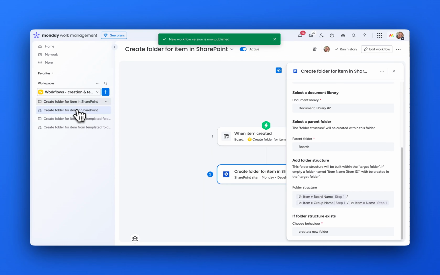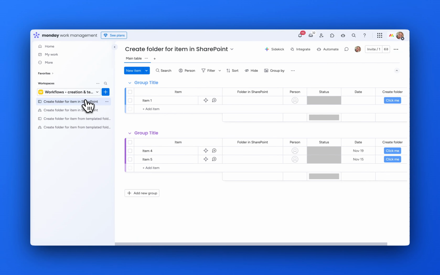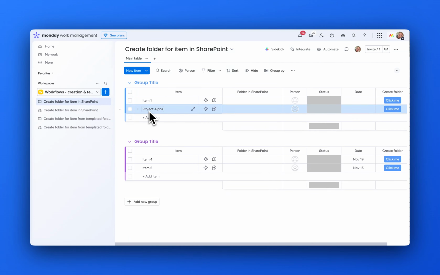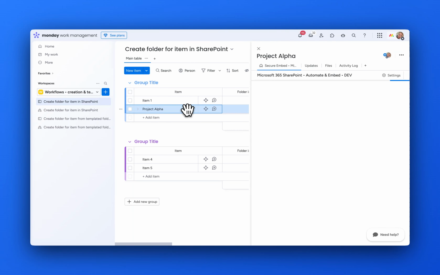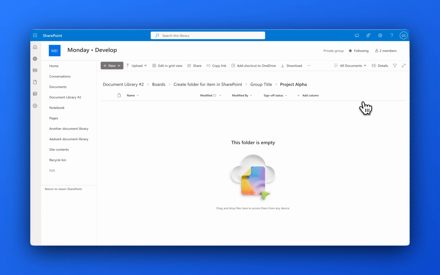So that done, we can go back to the folder, and we can say we're going to create an item. And when that generates, it kicks off a workflow. And it says the workflow is completed. And if we look in here, we have the embed here, and it automatically configures with Project Alpha here. And we can have a look and open that in the browser within SharePoint, and we can see that it's created within boards, it's created the board name, the group name, and then the item name here. Again, you can change this and configure it however you want.